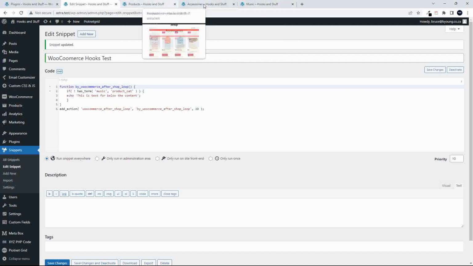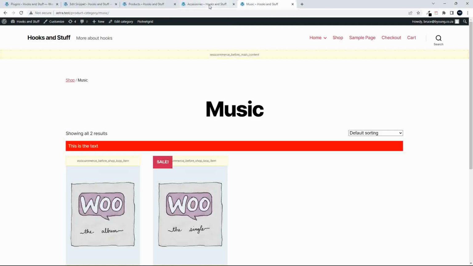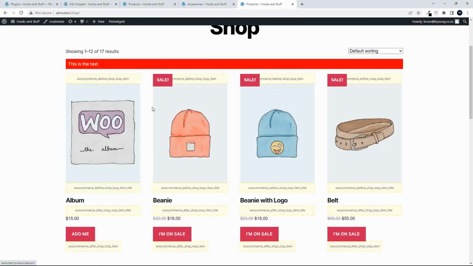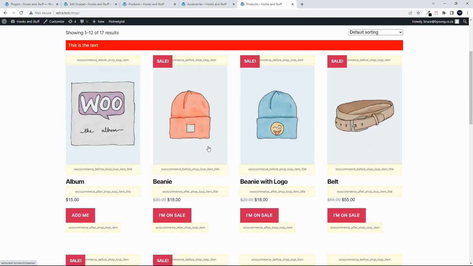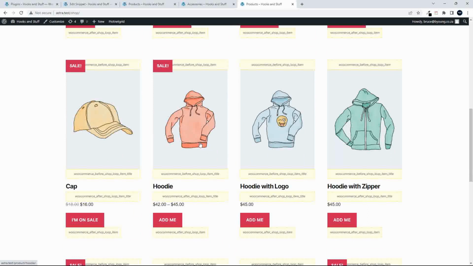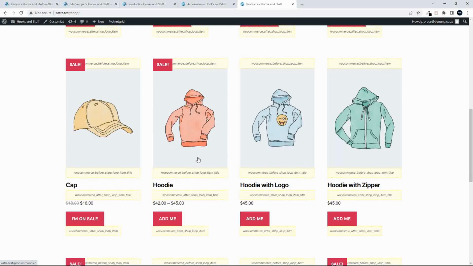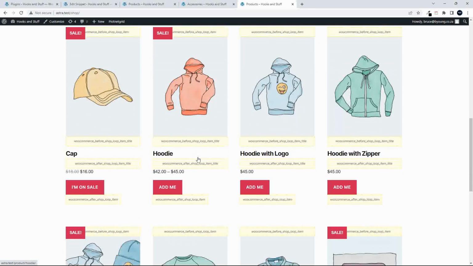That works nicely. Let's go and have a look at the shop page again. And let's say I wanted to insert a message here now, and on all the hoodies, I just want to say low stock, or warm up your head, or stay warm, or something like that. And where I'm going to put that message is going to be here just after the title of the product.